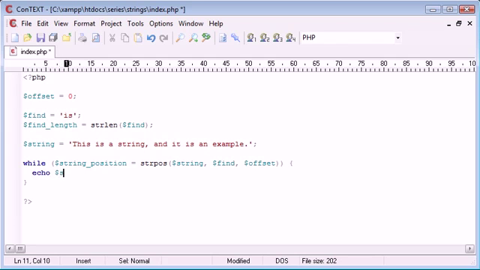So we simply do echo string position, and I'm just going to append a break onto that. Let's make this a bit more user friendly. We could say echo "found at". We can even include the word, so let's say "find found at".